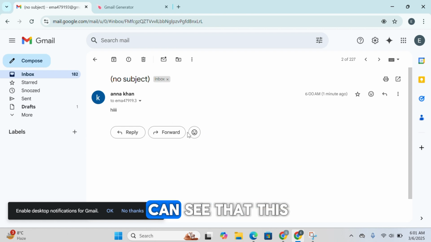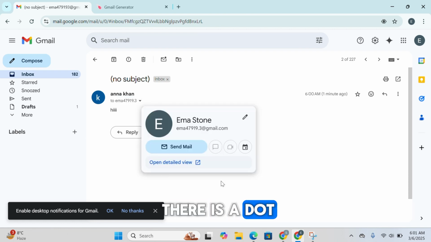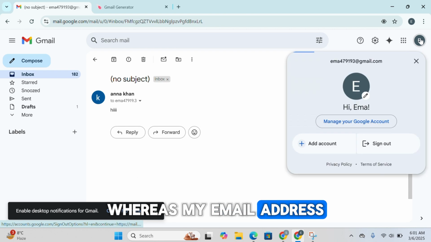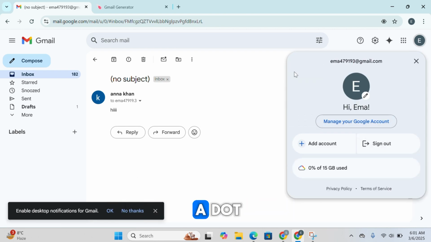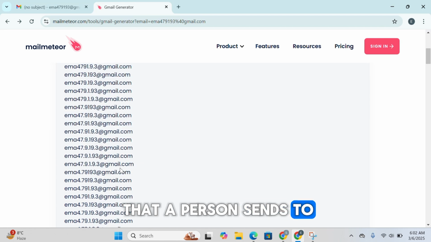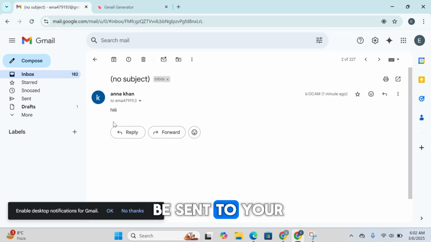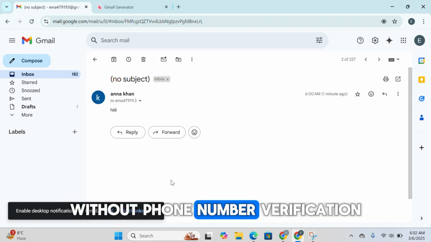Now here you can see that this was the email that I received, and it was sent to emma47913.3. You can see there is a dot, whereas my email address doesn't contain a dot. That means the email was sent to the new account. All of the emails that a person sends to one of these would be sent to your original account. That is basically how you can make unlimited Gmail accounts without phone number verification.